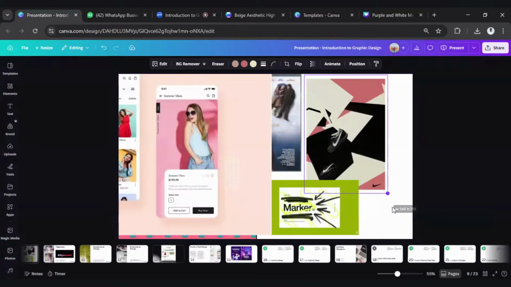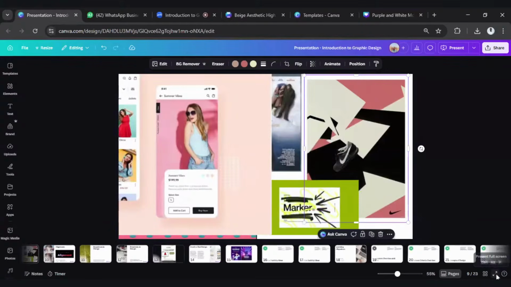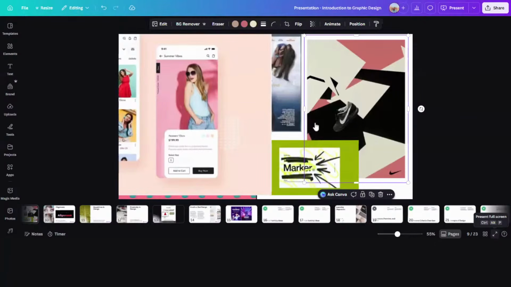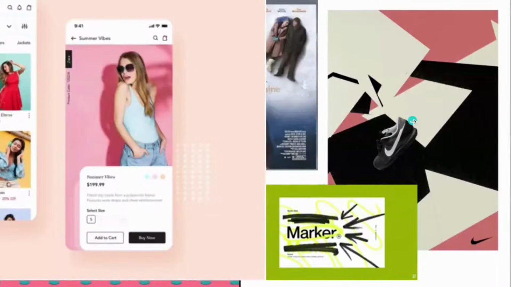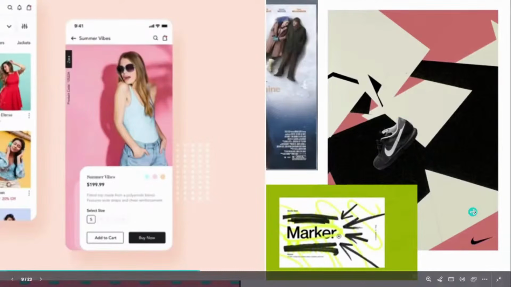So yeah, this person is using a very sharp shape design. All these things are sharp shapes. They have sharp edges, and then this particular shoe has a curved edge, and this logo also has a curved edge. That's contrast of shape.